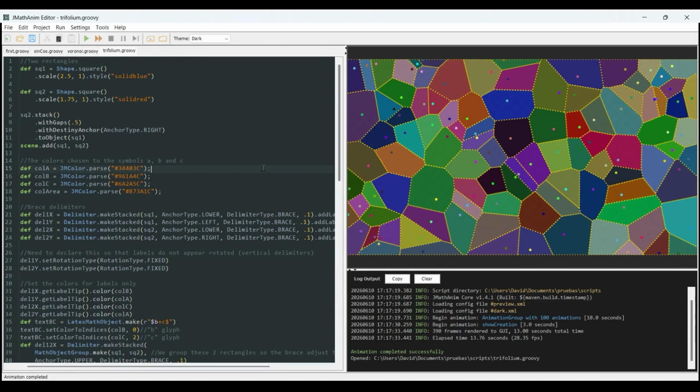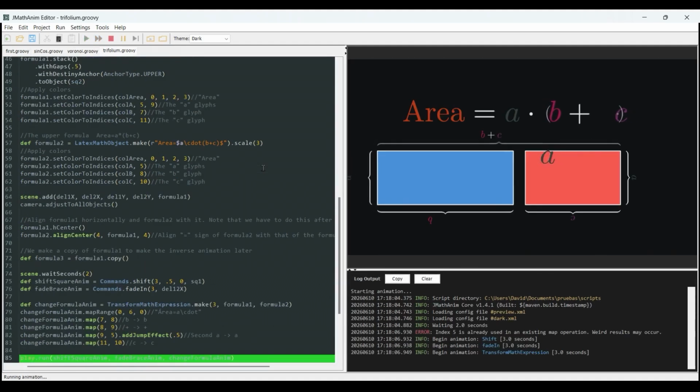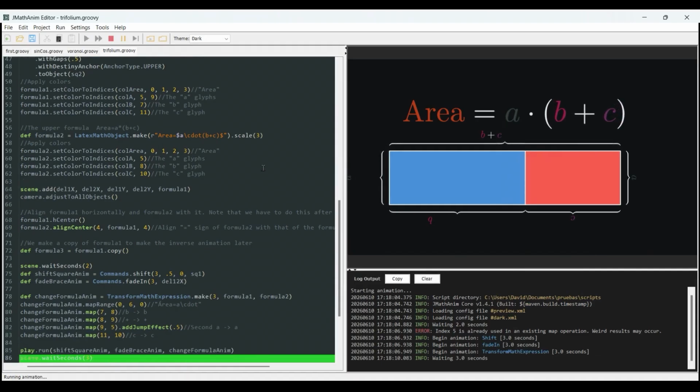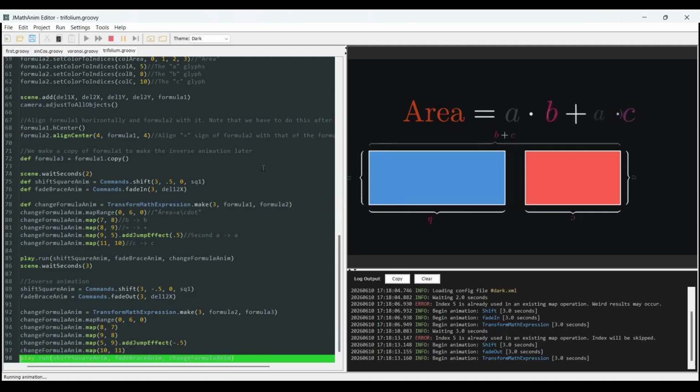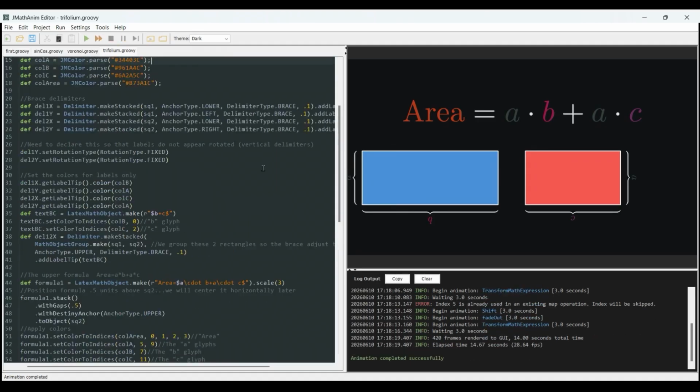For example, another illustrative animation of the distributive property, shown with rectangles. Yeah, this is how you can visually see the distributive property.